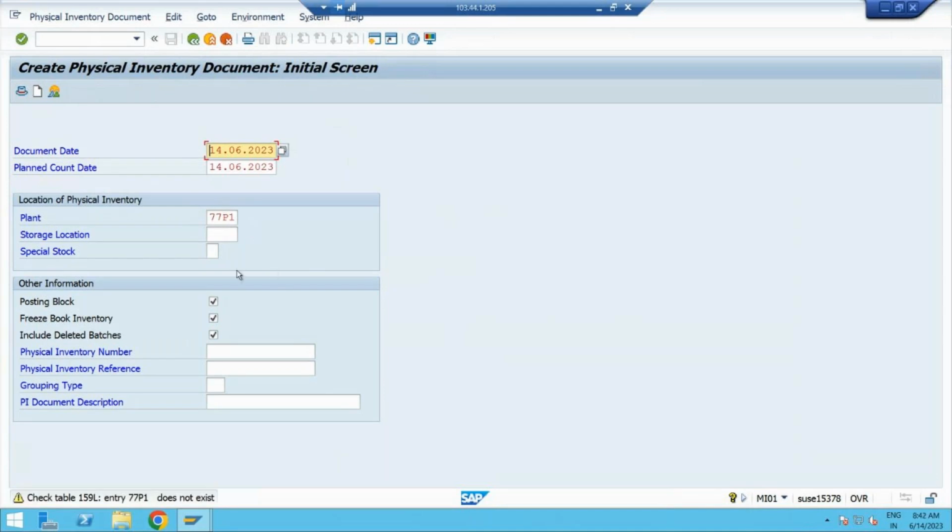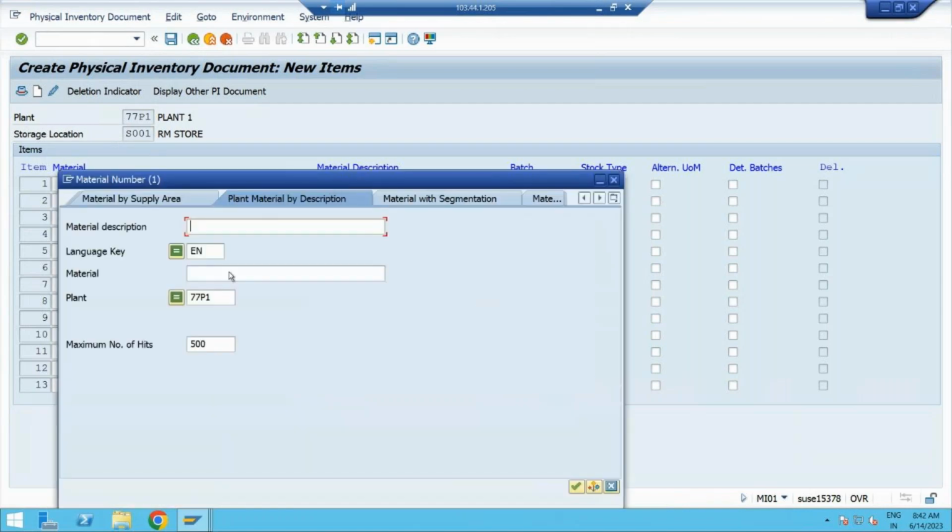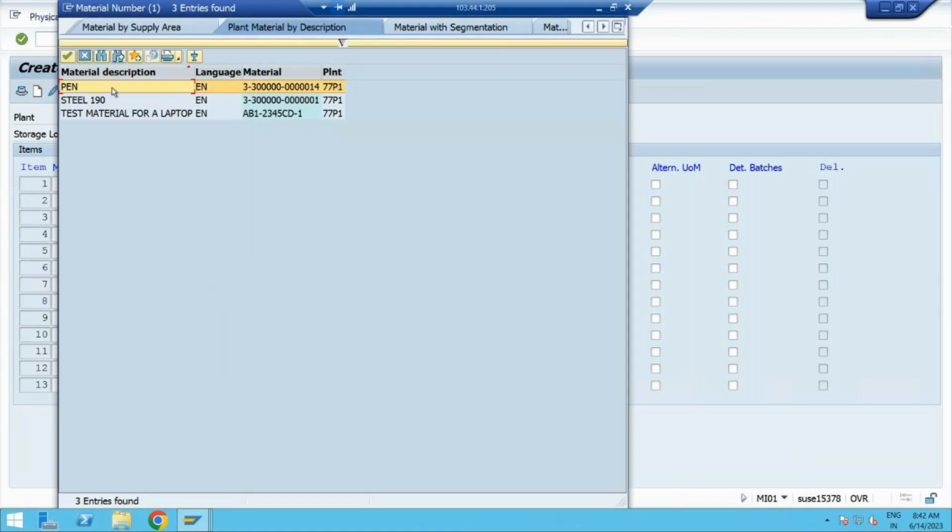But it is showing 77P1 is not existing. Enter your storage location. Okay, so for the raw material storage location you are going, just click on create. So now for this plant, you're going for this storage location. Now select your materials. You are not maintaining any quantity or anything else. So select your material.